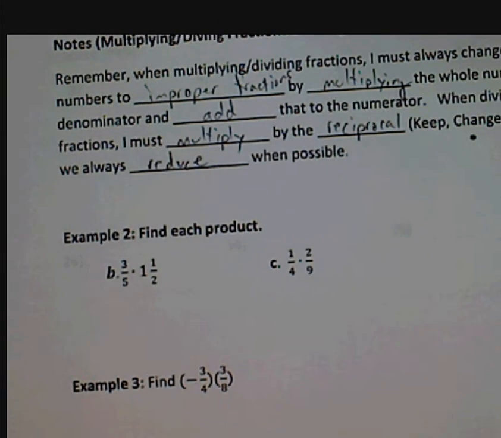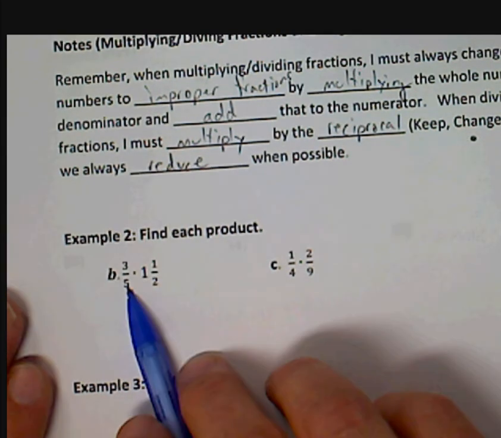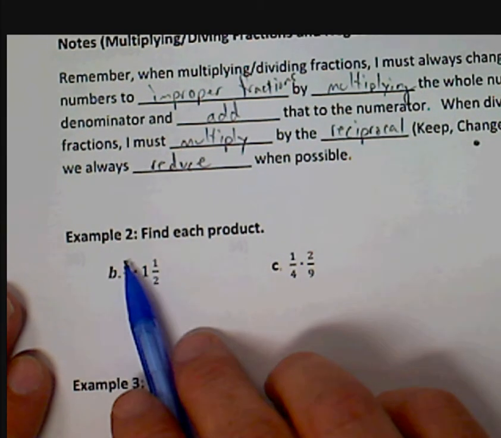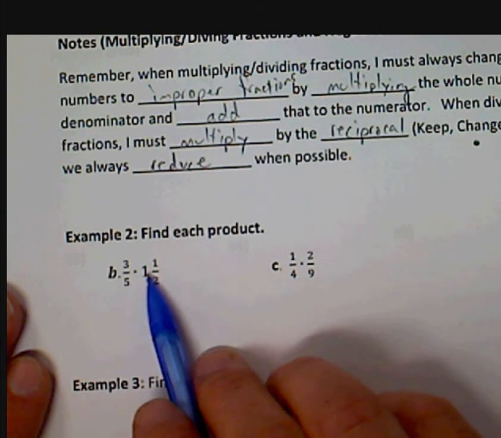Example 2. This is found in your book. Example 2 is still on P17. On example 2, we skip letter A and we'll go with letter B. We have 3/5 times 1 1/2.